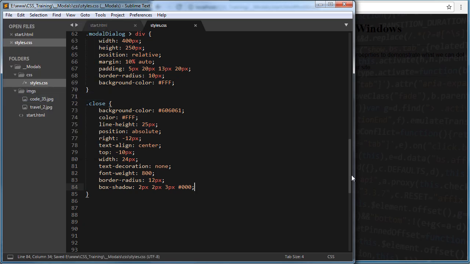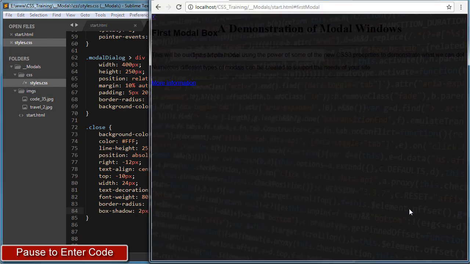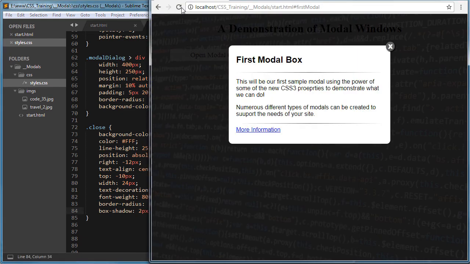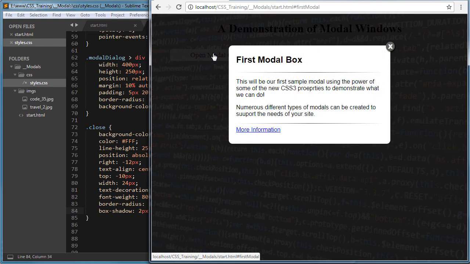I'm going to scroll up just a tad. Good time to pause if you need to get those last 2 items that we put in. I'm going to go into my browser. Let's refresh the browser window, and you can see that our first modal is starting to take effect. We're starting to see how this modal is going to look inside of our browser window. We're not quite done yet, but we're getting there.